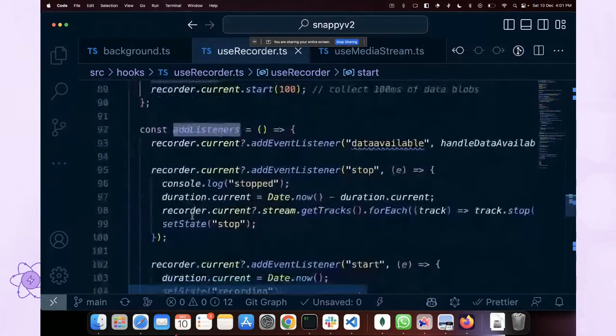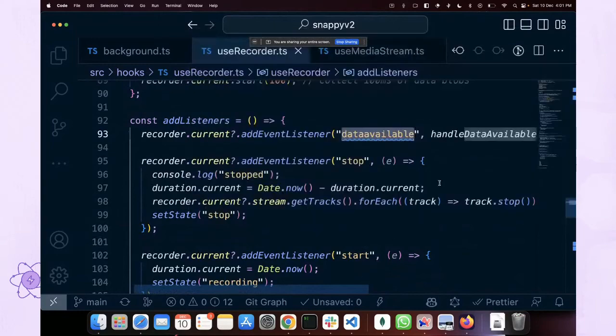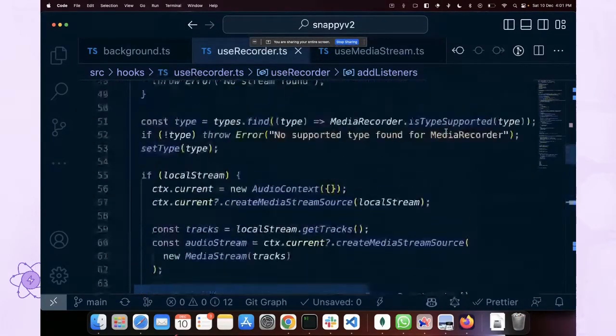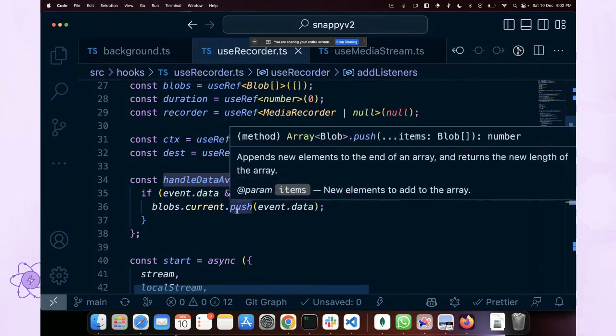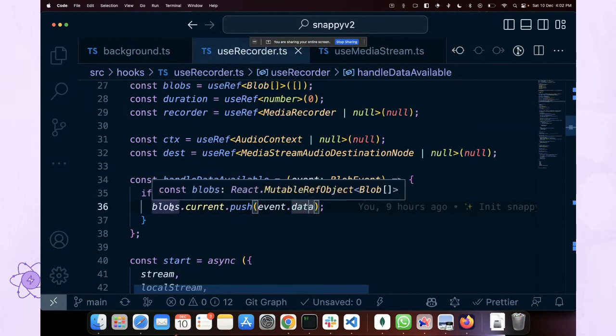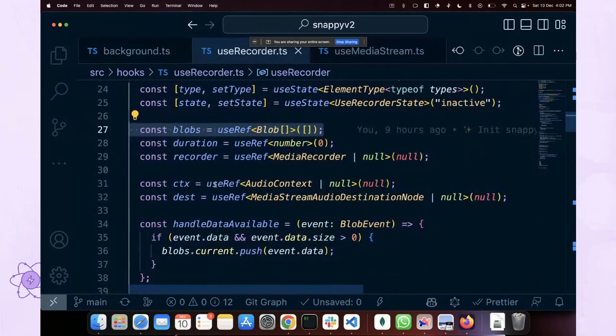So I have this add listener function. Again, here is our data available listener. So this is exactly what it's doing. It's calling this handle data available function, and on top we had the handle data available. So see, if event is coming here, the event has data and the data size is greater than 0, right? In that case, we are just pushing the data to our particular blob, right? So this is nothing but an array. Here we defined our blobs array, right? So it is just pushing small chunks of blob data into our array, right?